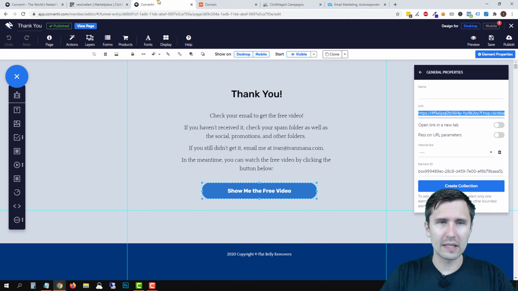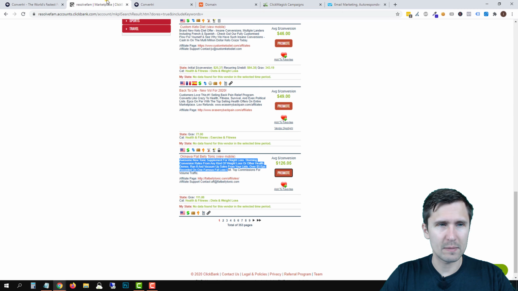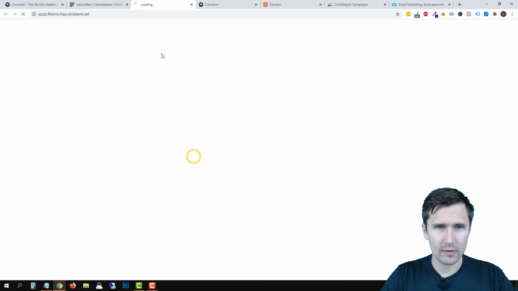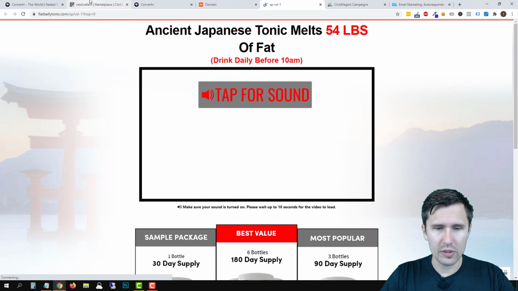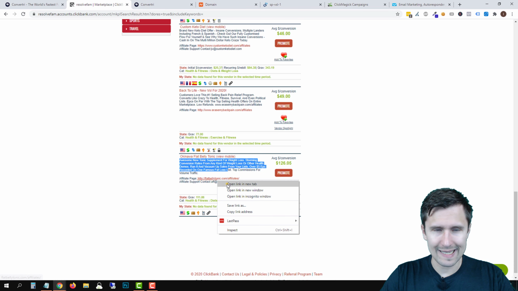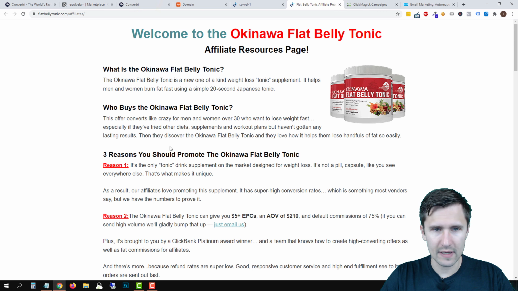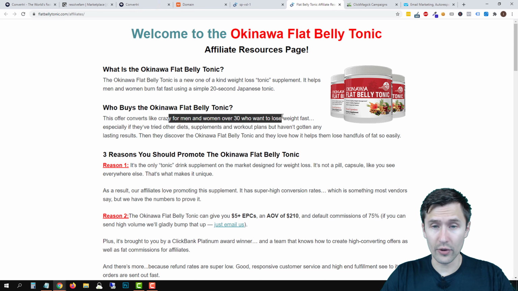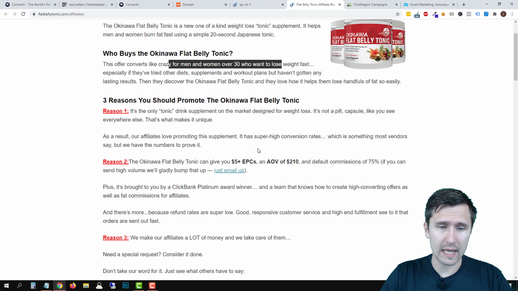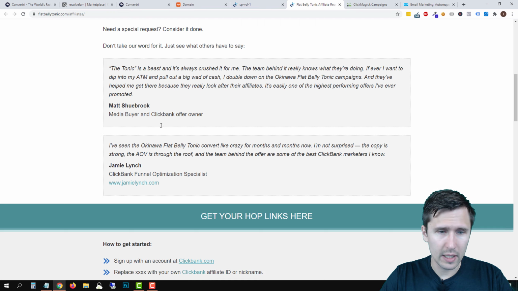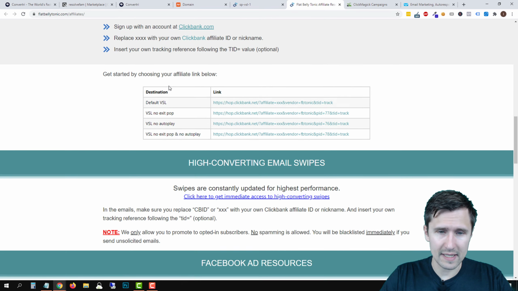So maybe you want to provide a little bit of information about what this product is. Go to Okinawa Belly Fix. Maybe you want to go to the affiliate resources and take a scan through and see if there's some story, some information. So who buys this? It says men and women over 30, okay? So maybe you can say, hey, I was 30 years old when I came across this product and so on. Maybe you want to add some testimonials.